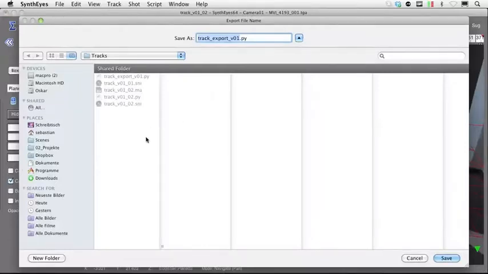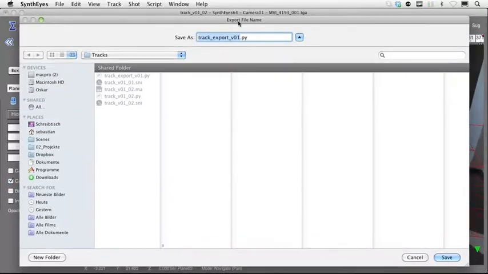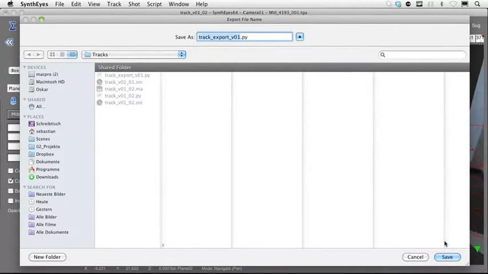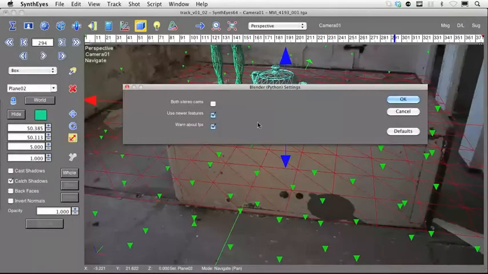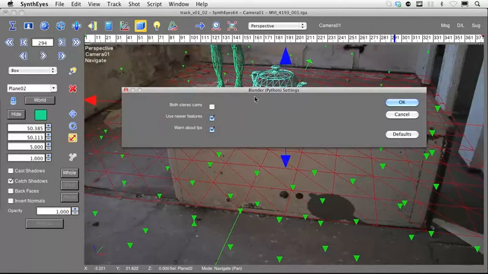And I had already exported a test version of that before, so I already have a name in there. You just override that, and you can replace that. And that brings you to some settings.